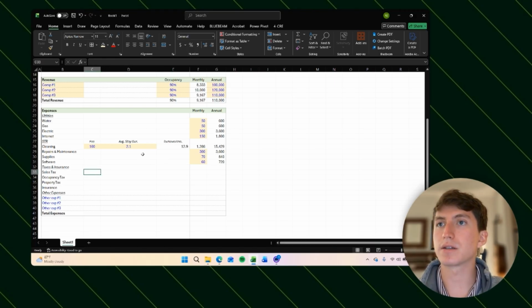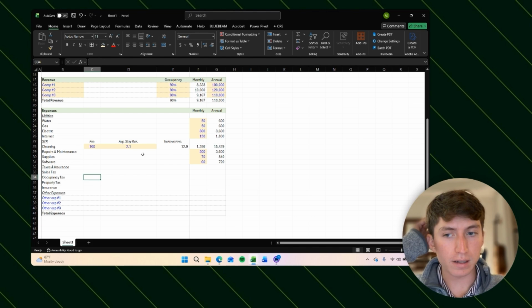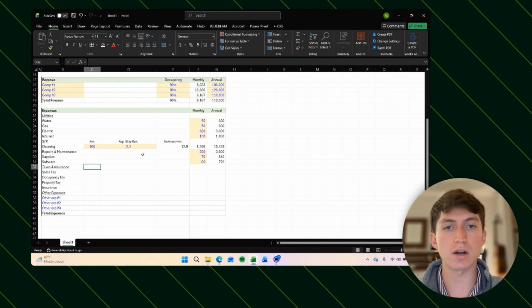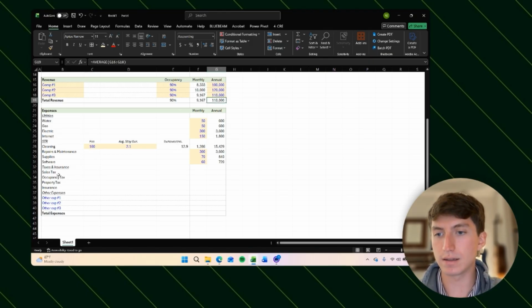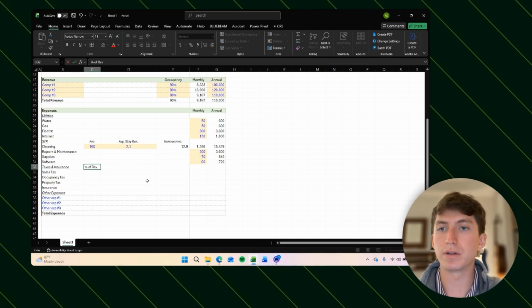Next thing, taxes and insurance. Sales tax and occupancy tax are taken as a percentage of your revenue. So the county or whoever taxes you, or the state, because this is state sales tax, taxes you based on your total revenue. So we need to create a formula for that. We're going to call this percentage of revenue. I'm going to copy this formatting down.